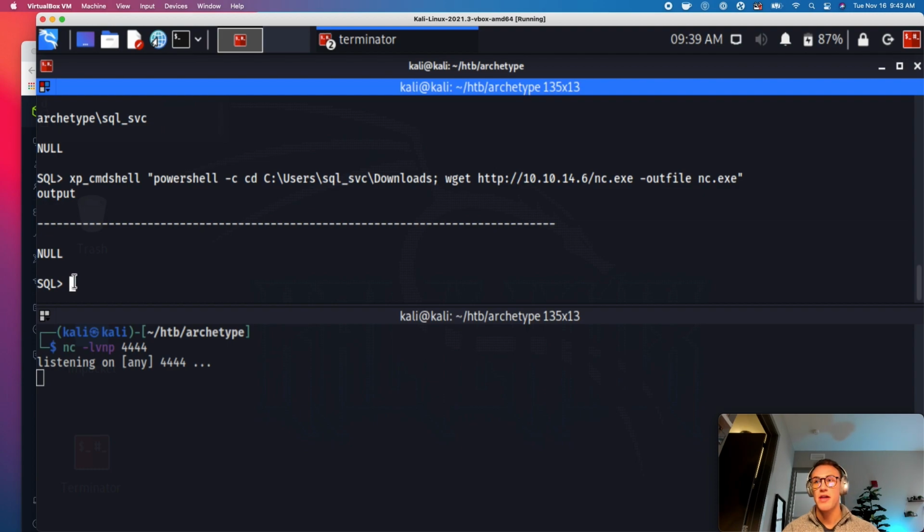So now that we have the listener set up, you can think about that as ready to catch our reverse shell. Now we just need to throw the reverse shell from the remote machine back to us. So let's go back over to the remote machine, and then we're going to do a very similar thing to what we just did. We're going to use that XP command shell, and then we're going to start our PowerShell.